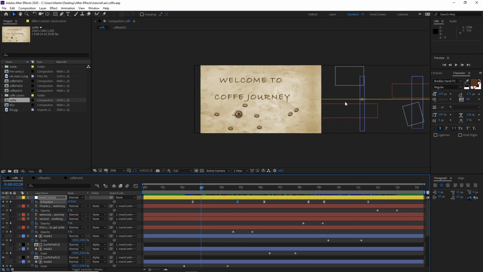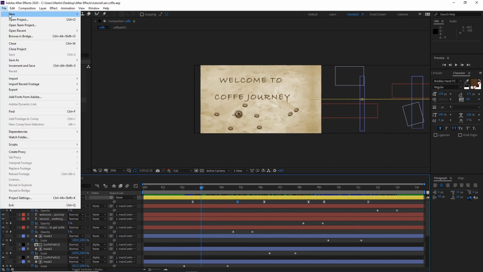There are two ways how you can export. You can either use Media Encoder Queue, which is this option, add to Adobe Media Encoder Queue, or you can use add to render queue. I don't like render queue because there are no good options for the videos, in my opinion. So I always go with add to Adobe Media Encoder Queue, and you will have to install the Media Encoder if you have your Creative Cloud subscription.